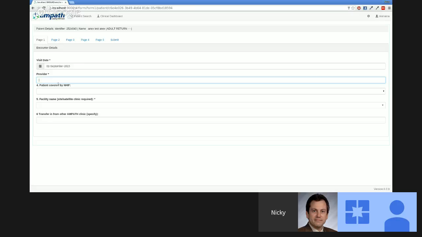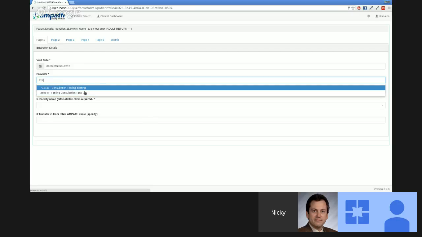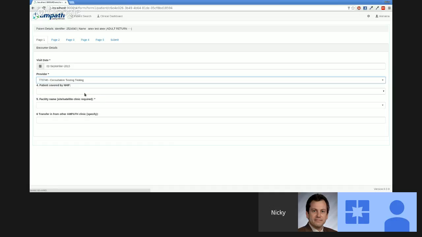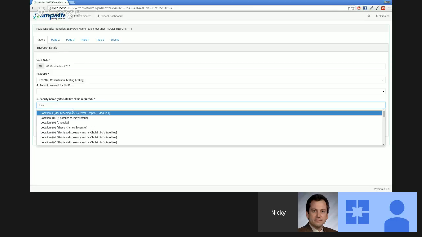So for provider, also a search field. So yeah, we'll try and default this one. Then I'm going to fill in the facility name. For now, it's also searching.